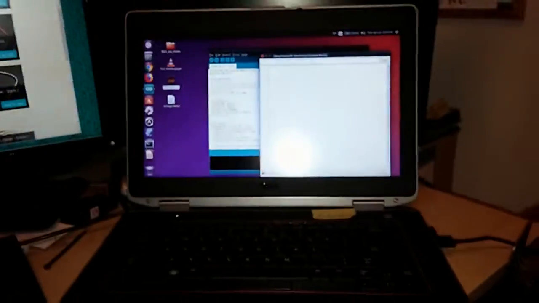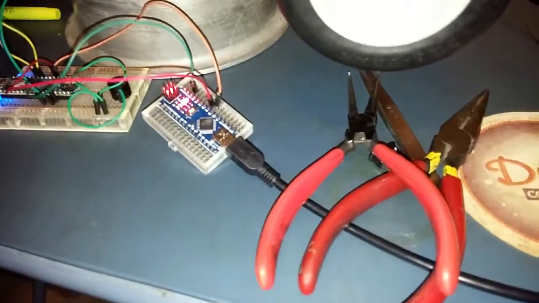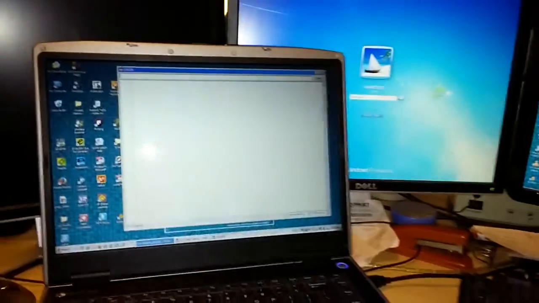This is the computer powering the sending, and I've got the serial monitor going here, which I'll come back to momentarily. And this computer, as you can see there, is powering the receiving Nano. Have I confused you yet?